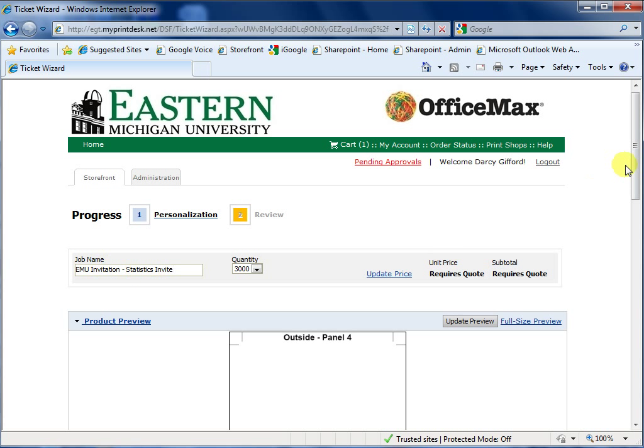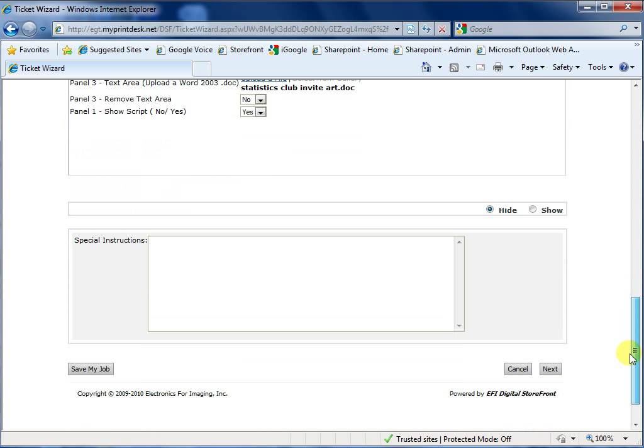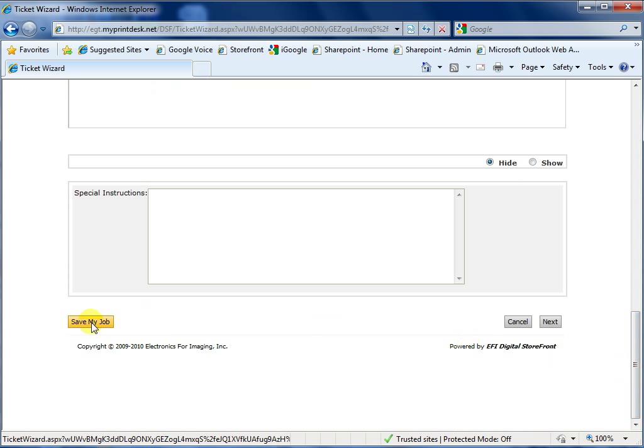Now at this point, we could simply add this product to our shopping cart and go ahead and order it. But here's what we should do instead. At the bottom, instead of clicking Next to go to the shopping cart, we should hit Save My Job. And the reason is that once the product is in your shopping cart, you can't go back and edit it. You can remove it, but you can't edit it.